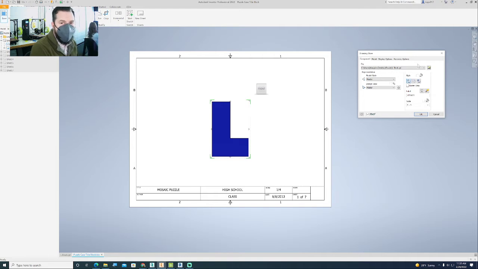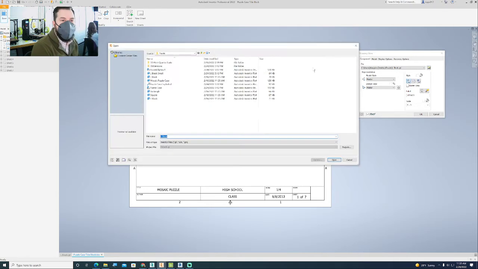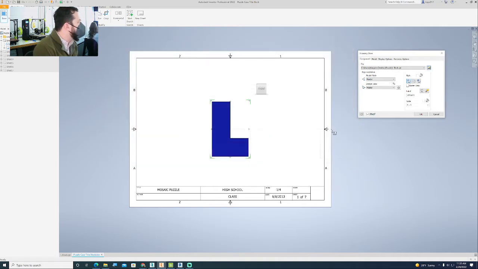So that's great. If we don't see the part that we want, you can click on this little open button and load in any other part that you want. But we're only going to put one part on each drawing sheet.